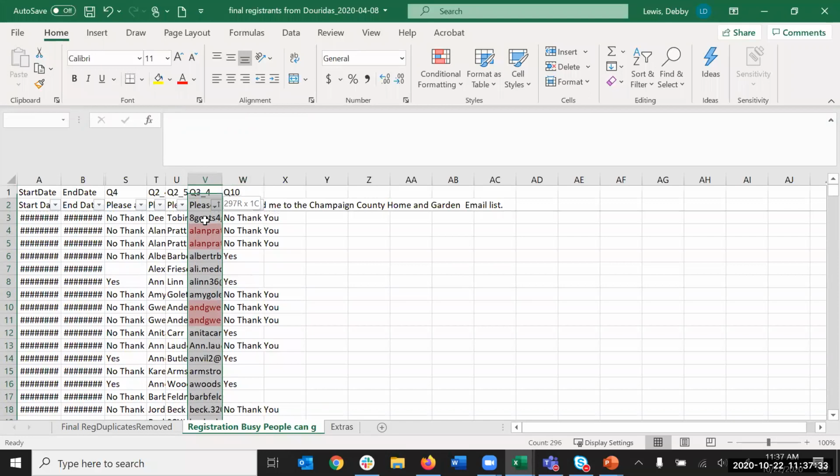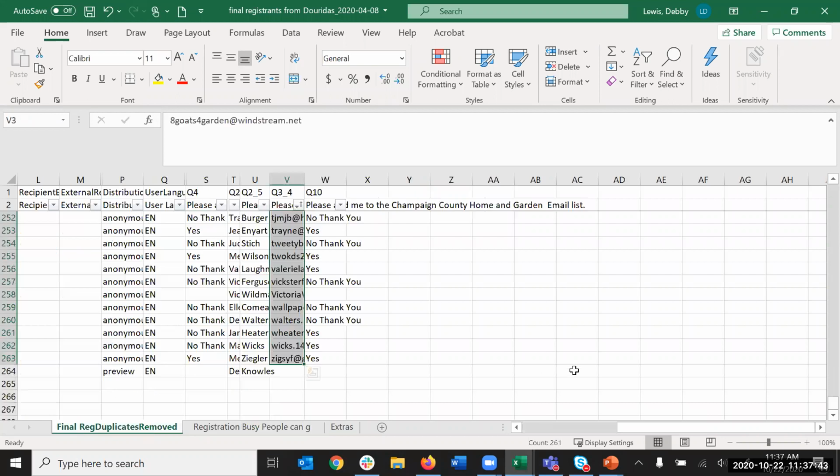So we can see that I've already applied the conditional formatting to this column, and it's saying that we have 295. So when I come over here to another spreadsheet where I've removed all those duplicates, you can see that now I have only 261, because about 30 people registered twice and just didn't realize that they had registered twice. We used that duplicate value on this column.